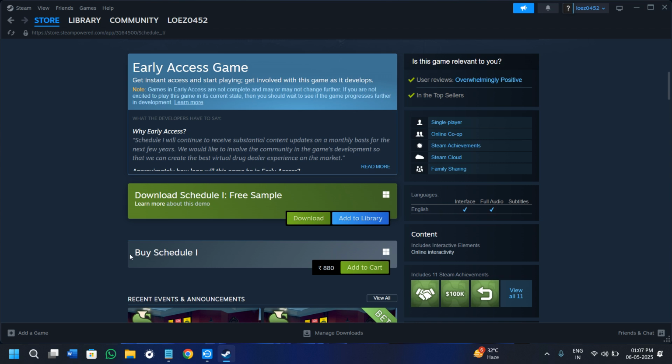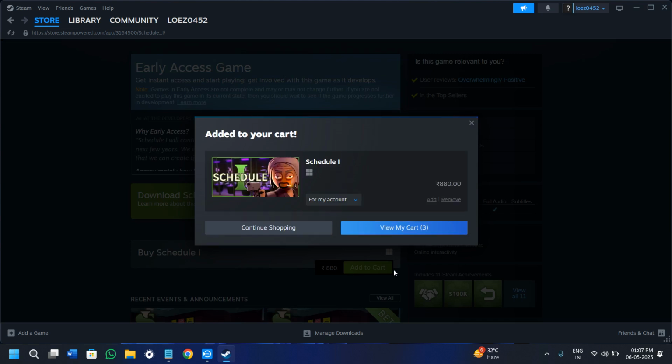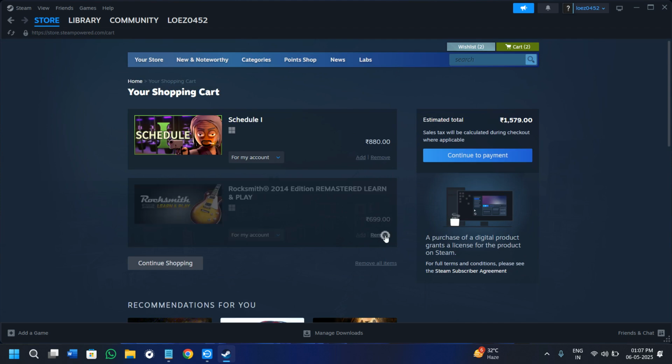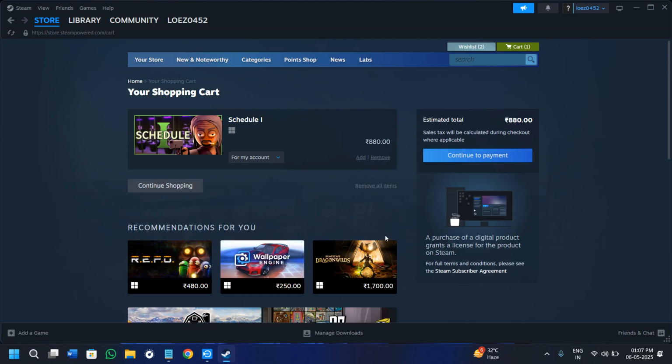Now again, as I said earlier, if you want to get the full version of it, you will have to purchase it. And in order to purchase it, simply click on the add to cart option. Then click on the option of view my cart. Over here, you need to just add or remove any of the games that you like. I already have two games which I don't want to make payment for. So I have removed those and I want to keep Schedule 1 only.